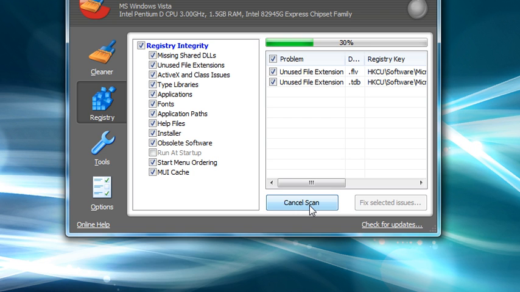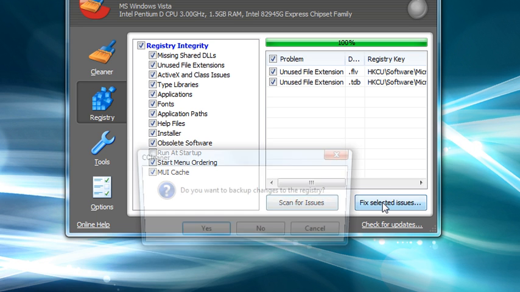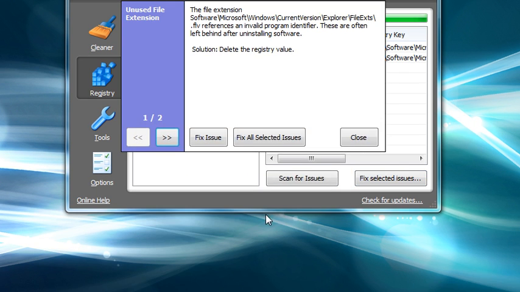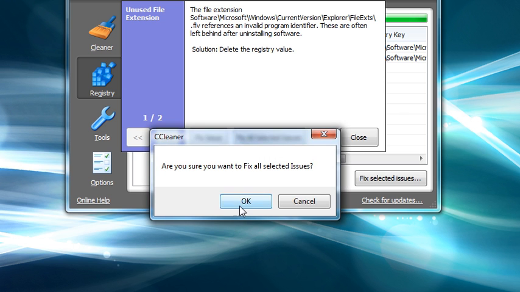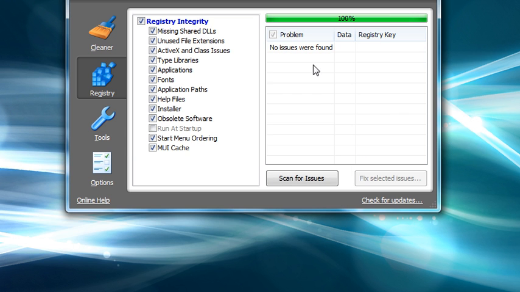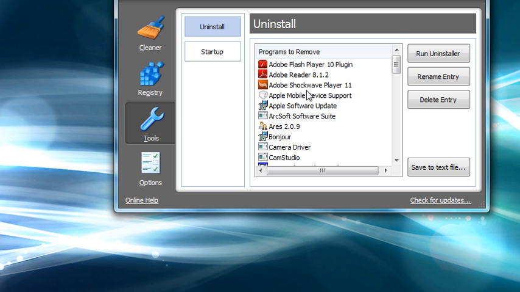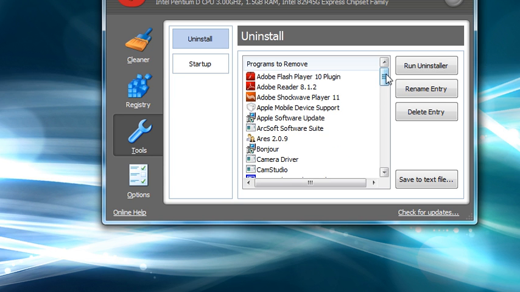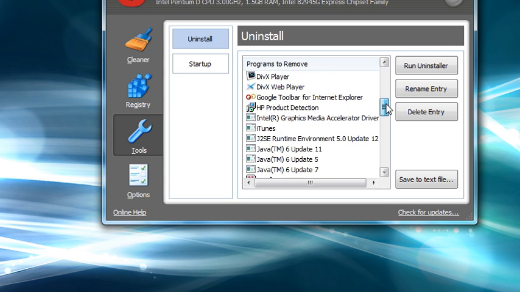All right, I'm just letting it do what it has to do, and I'm gonna show y'all how it cleans it. All right, there you go, fix selected issues, click no, fix all issues. Okay, close. Then you click on tools. It's like the uninstall. It's like a second uninstall of Vista.